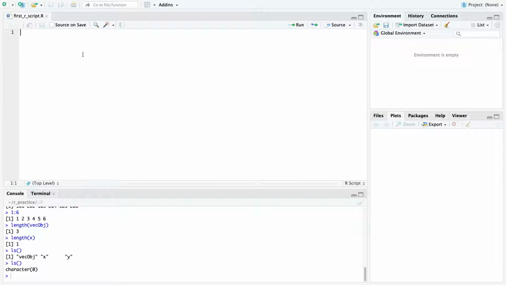Okay, so coming back up here to the script. This is where we can save commands to use over and over and over again. This is very helpful when doing research, and as you'll see as we get further along in the class, this is one of the ways that we'll work with R most frequently.